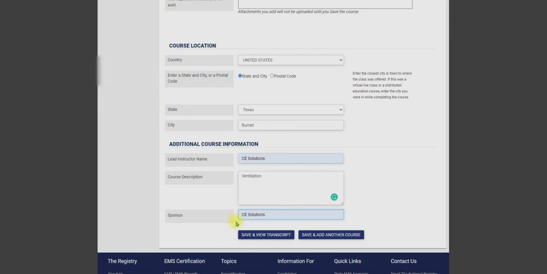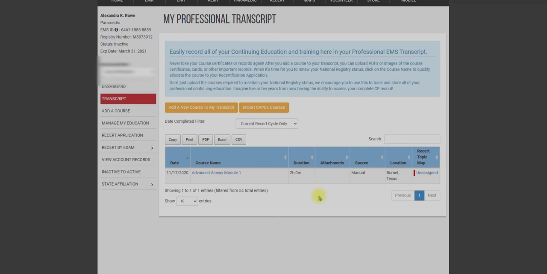Now you need to decide to do one of two things. Either click on Save and add another course, which will be required if you have more CEs to add to your transcript. For this tutorial, we are going to click Save and View Transcript. Once you're back to the page where your transcript is located, please find the class you just entered. So for this one, it's Advanced Airway Module 1.